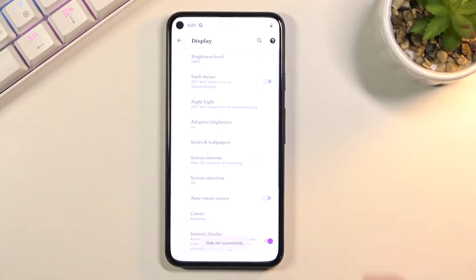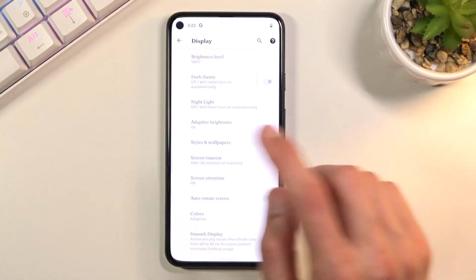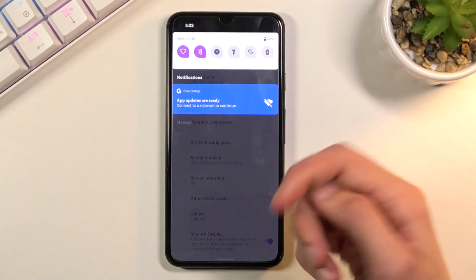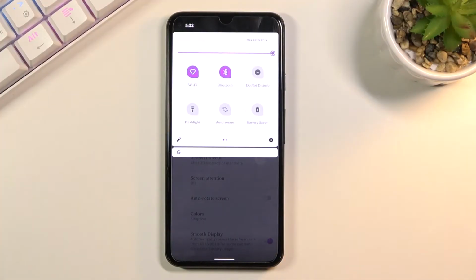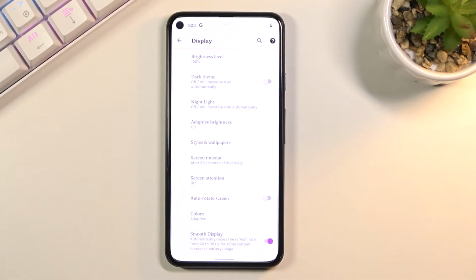So there we go, I just set it up, and now as you can see, things like fonts are changed, colors right here, and shapes of the icons are as well. So there we go. Now moving on to the next option, it's going to be the screen attention. This is a really neat option.